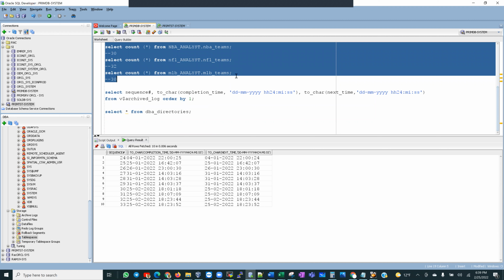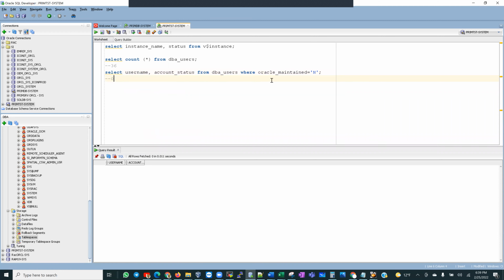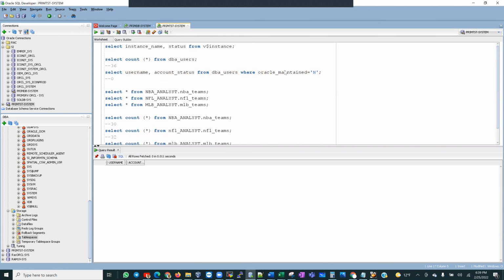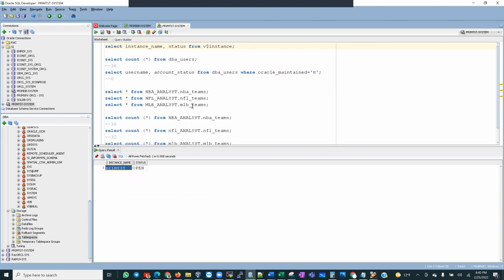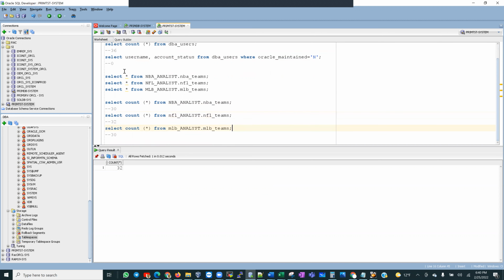We want to select the counts from the tables just to make sure. First of all, we're going to select the Oracle maintained users, and if everything looks good, we should see 3. Yay, so we see 3. On primtst, just to make sure we are on the right instance, if we look at the count of our NBA teams, we have 30. The count of our NFL teams, we have 32. And the count of our MLB teams, we have 30.